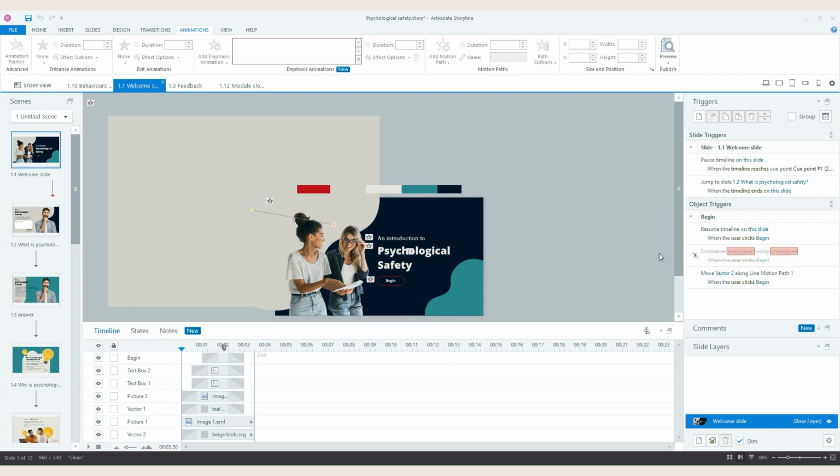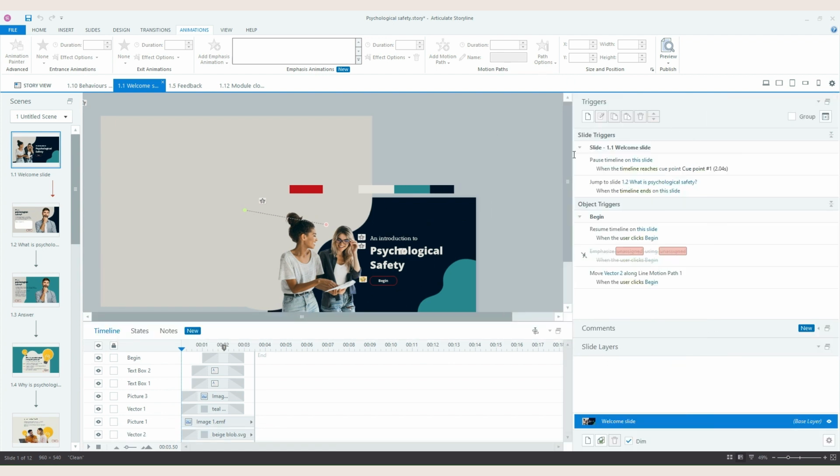So let's have a look at our triggers panel. So we've got our first trigger, which is that the timeline pauses on this slide when it reaches cue point 1, which is here. And then it jumps to the next slide. So our what is psychological safety when the timeline ends on this slide. So it doesn't jump by the user clicking begin. It jumps when the timeline finishes.